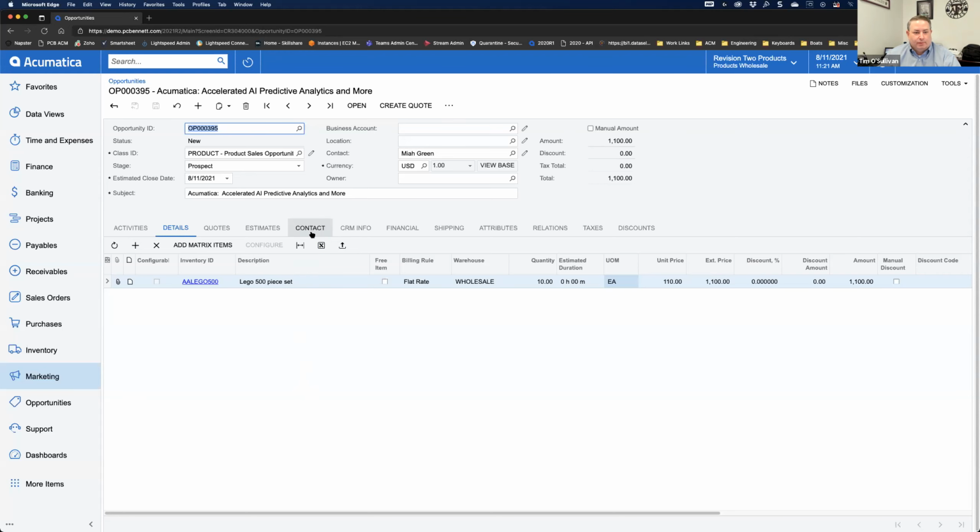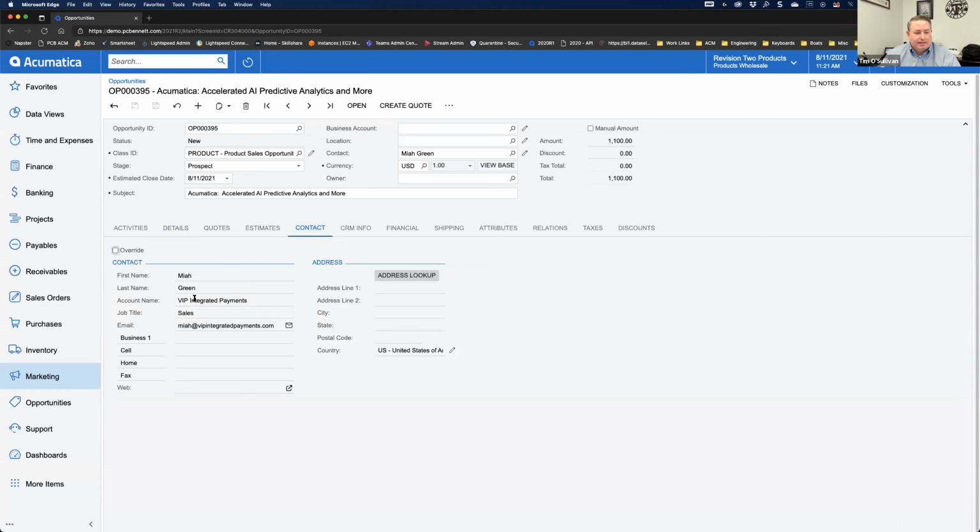Again, we're picking up that contact information, but I always have the ability to override and then add additional information that I need to capture if it wasn't part of that contact record.